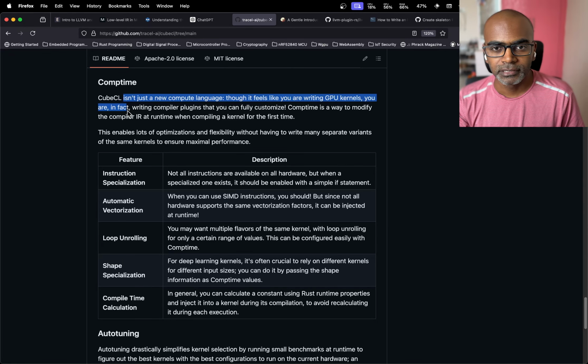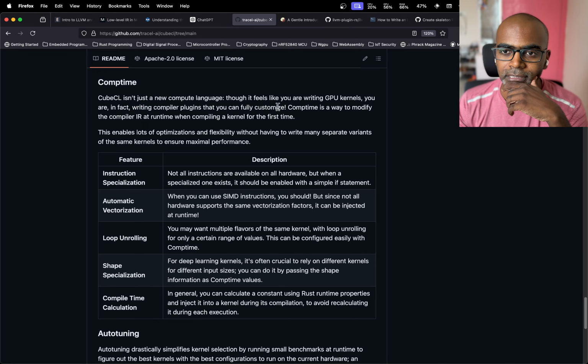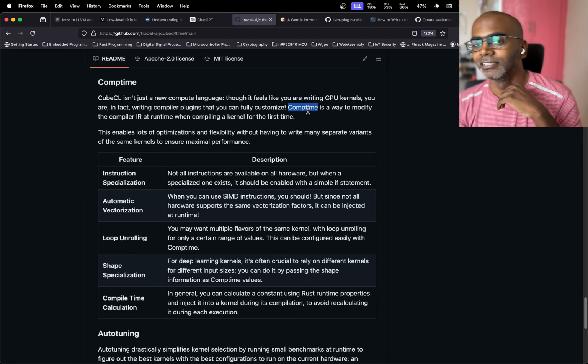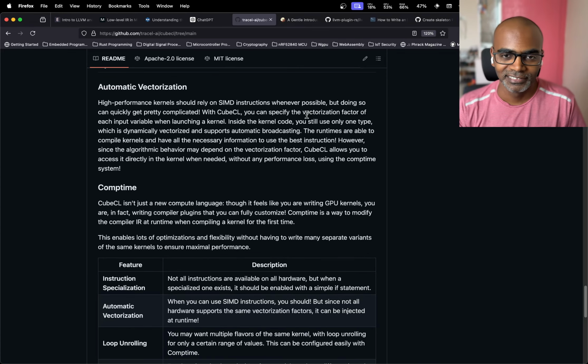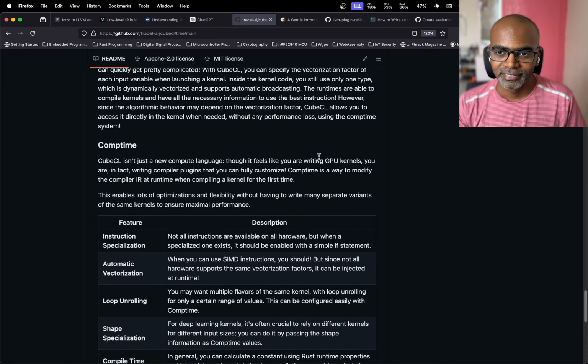So CubeCL isn't a new compute language, though it feels like you're writing GPU kernels. You're in fact writing compiler plugins. Exactly what I thought. You can fully customize. Comptime is a way to modify the compiler IR at runtime when compiling a kernel for the first time. So you can do all of this stuff right now at compile time. I love the fact that we stole Comptime from Zig. It's interesting. But this is not the same thing as Zig, I'm pretty sure.